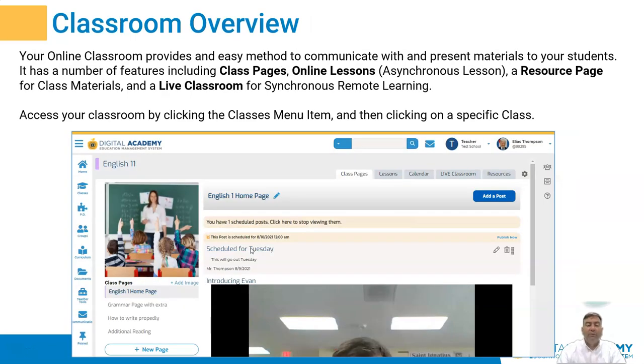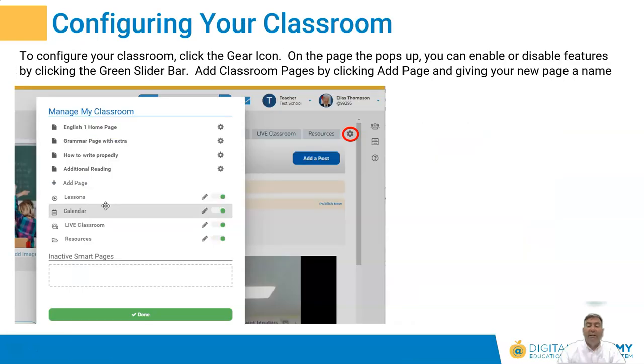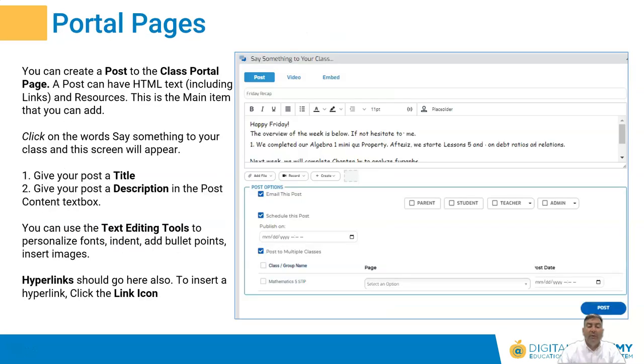Classroom is a great way to communicate with your students and present information. You can get to it by clicking the classes on the left, and then clicking the Classroom button or jumping directly to a feature. You'll notice that there's a number of features like the class pages, online lessons, resources, and live classroom. You can configure your classroom by clicking the gear icon and then turning features on or off using the green buttons on the screen that comes up. You can also add a portal page by clicking the Add Page button.